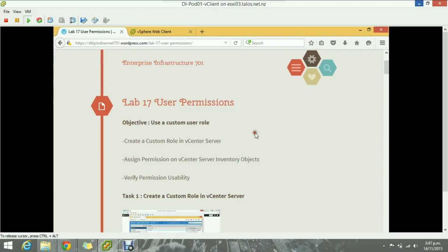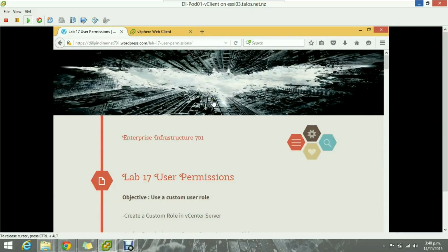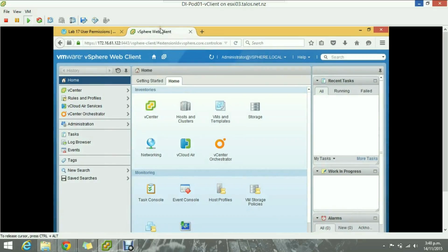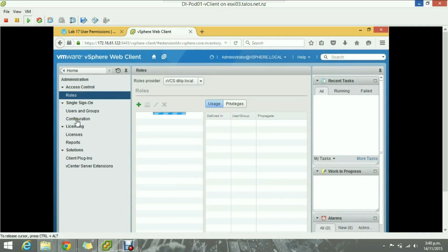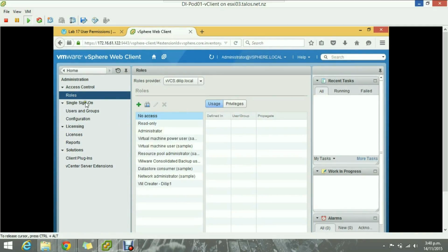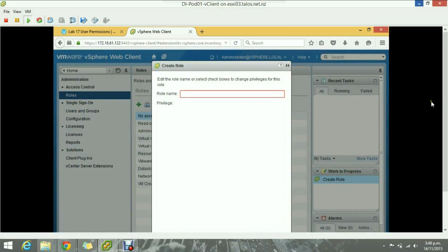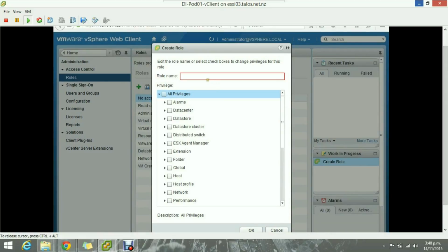Now I am going to do the first task and I log into the vSphere web client. In this, I have to go to the vCenter. It's here, and click on administration and click on roles. Here's the roles. Now click on this icon. It will come up in a wizard. Now I have to give my name.